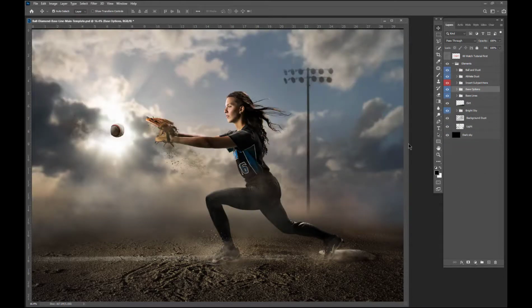There's even a bright sky option, which you can completely change out and make a different look to the scene.